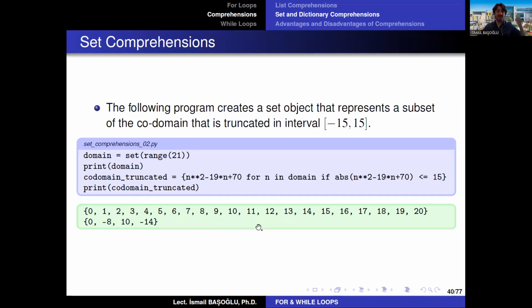So this is the only difference. Now I can also introduce a Boolean expression at the end of the set comprehension here. Again, create the codomain for all input values from 0 to 20. However, add the value into the codomain if the absolute value of the evaluated value is less than or equal to 15.